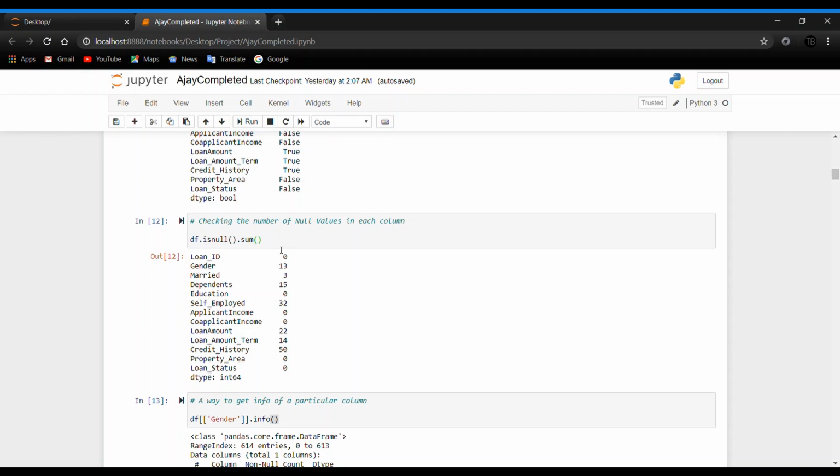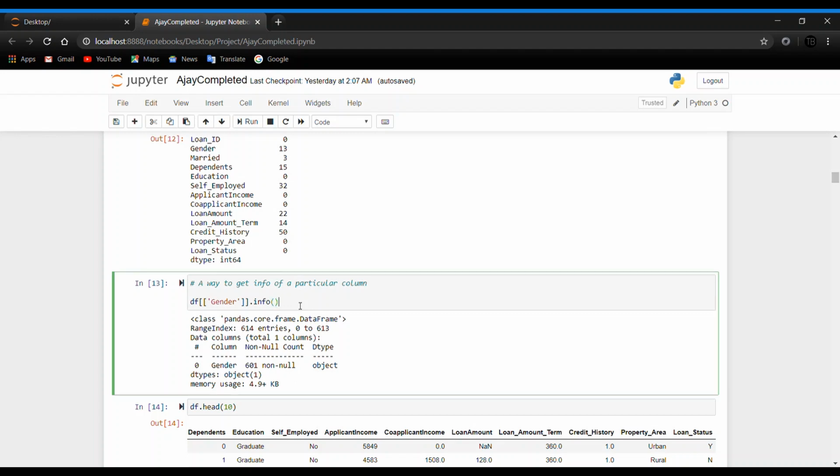Then we have df.isnull().sum(). Now this is a function which helps me to check the number of null values that are present in each column. For example, I have 0 in loan ID, 13 in gender, 3 in married and so on. Now this is another method for checking the information for a particular column.